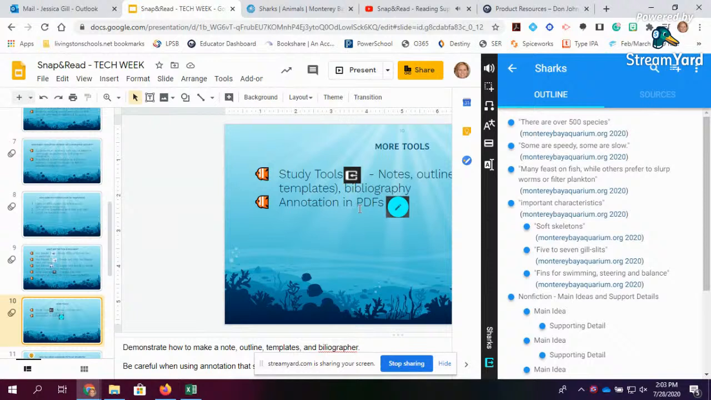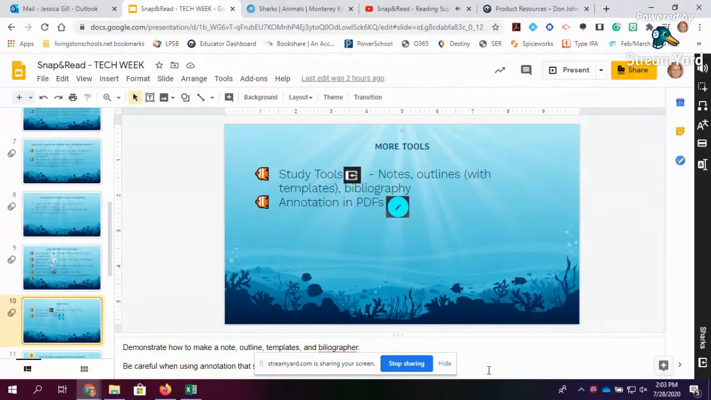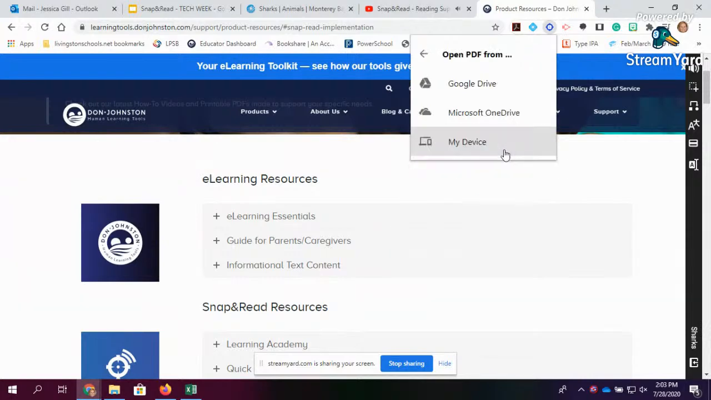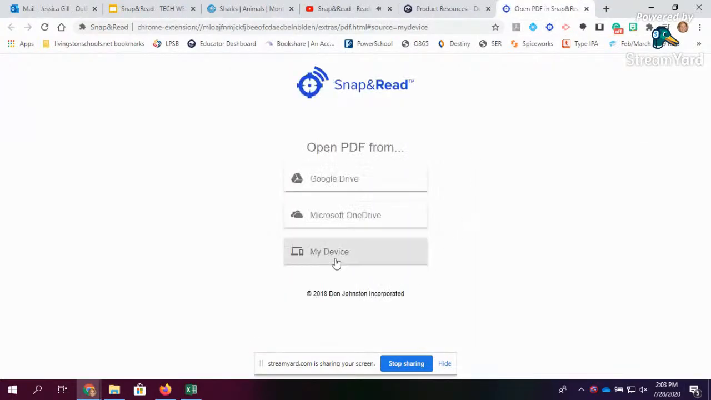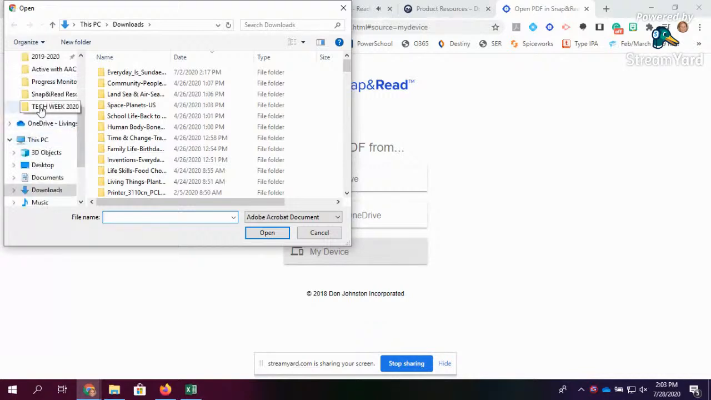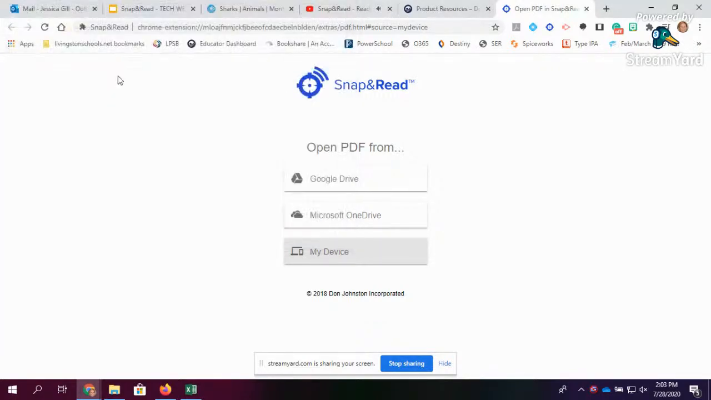You can also do annotation in PDFs. So let me hide this outline, get it out of my way. Then I'm going to go here and open my PDF from my device. Go to my Tech Week folder.